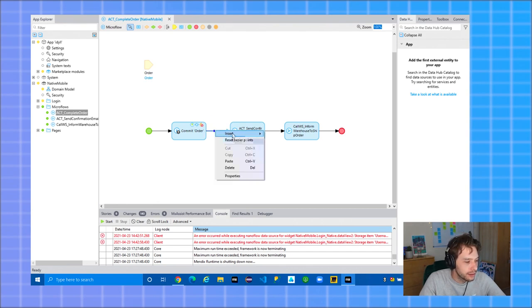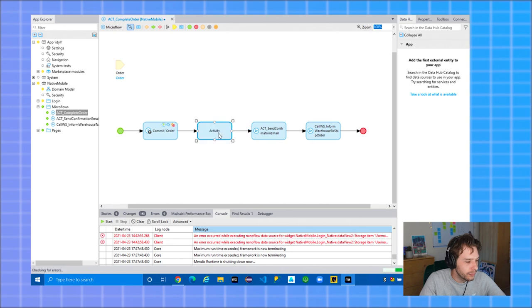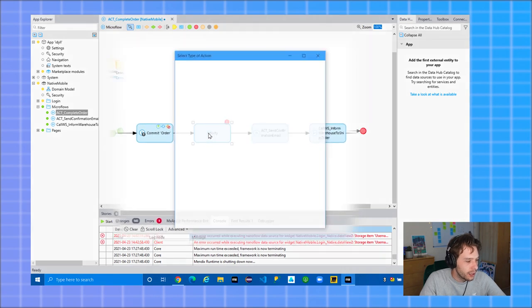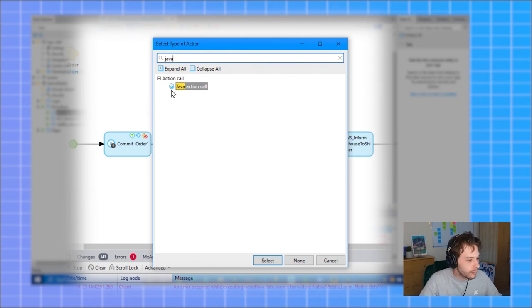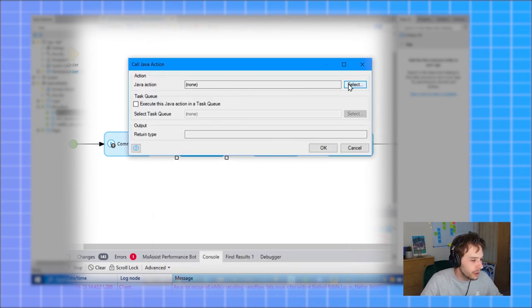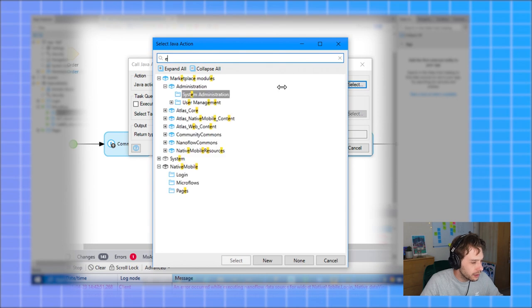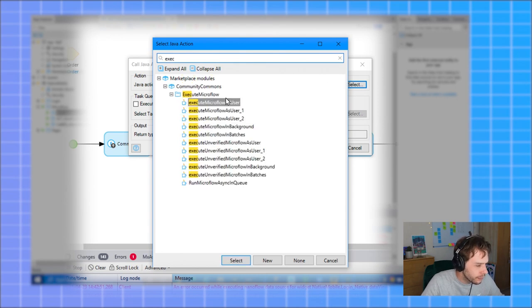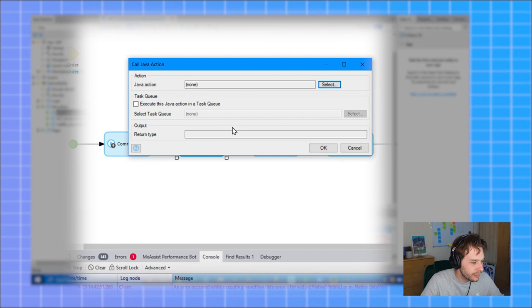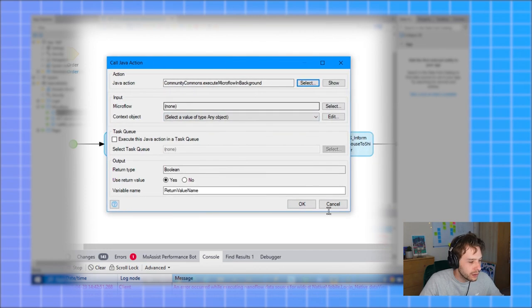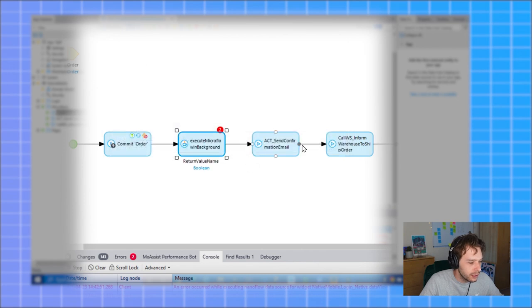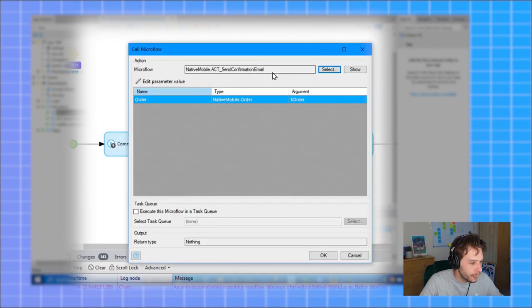Simply add an action to your microflow. Select Java action. Look for execute microflow in background. Now this expects the microflow you wish to call, and in this scenario it is the send confirmation email one. We can just copy the name from here.